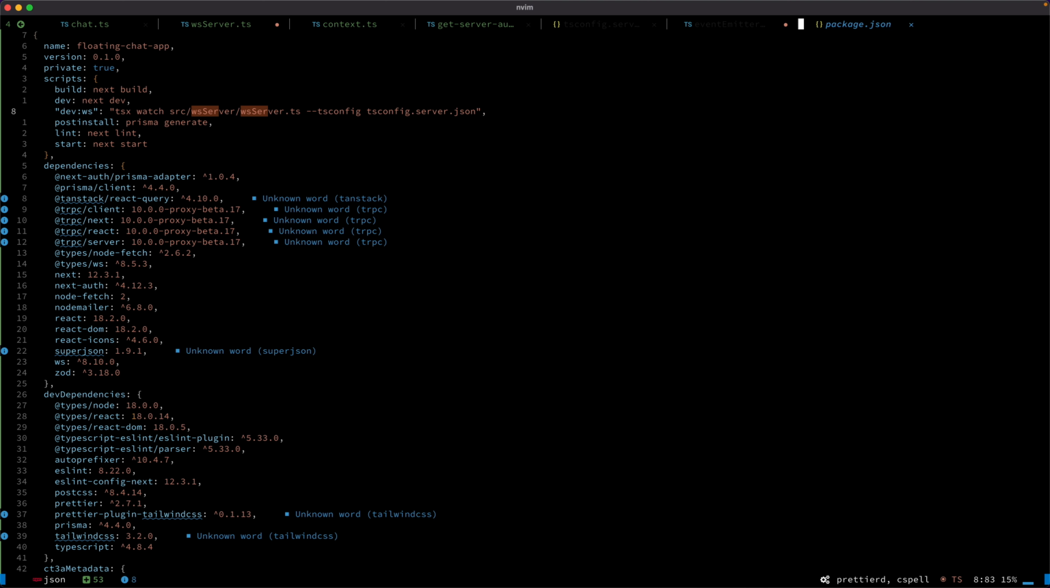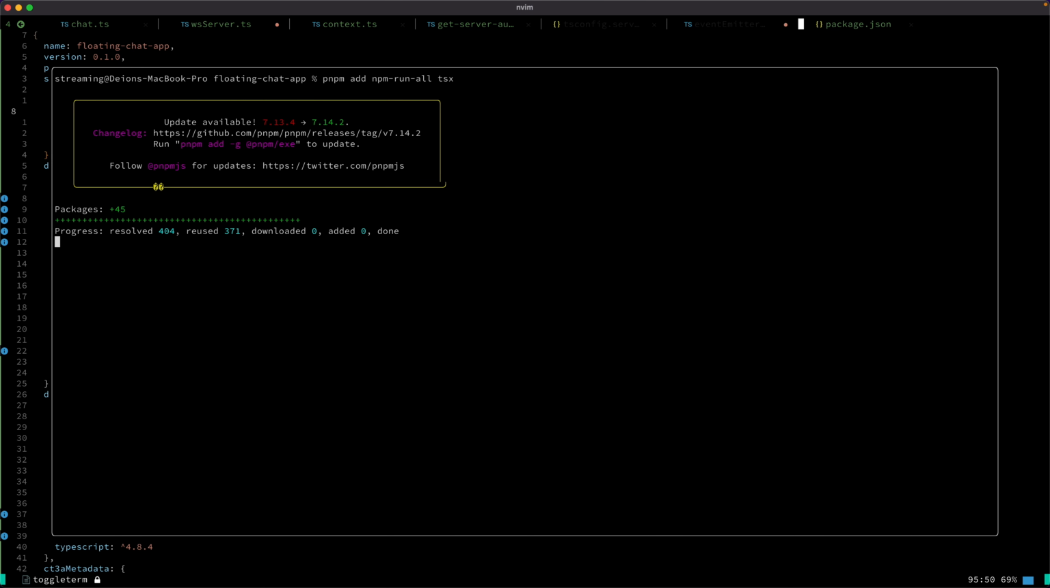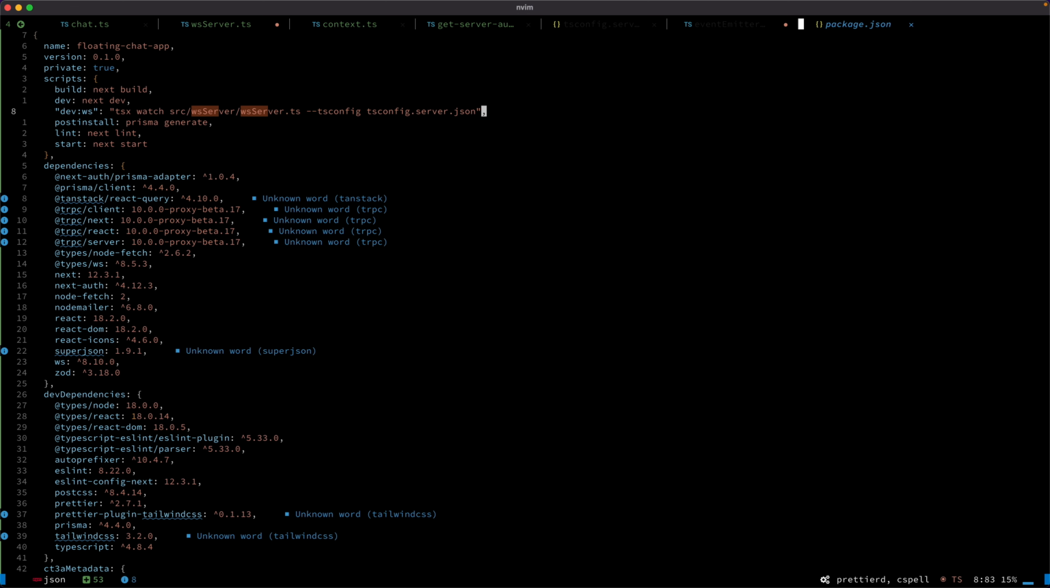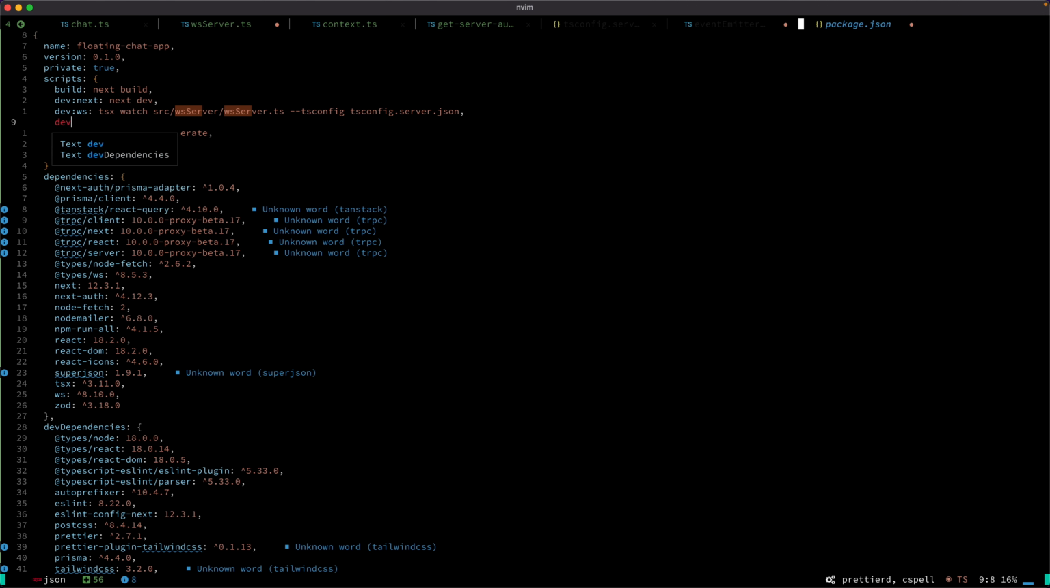And now we need to install tsx, but we also can install npm run all. That way you can run them in parallel. So let's say npm run all tsx. Okay, and so now we can change this to dev next, and then we can say dev run p, which means run in parallel, dev star.